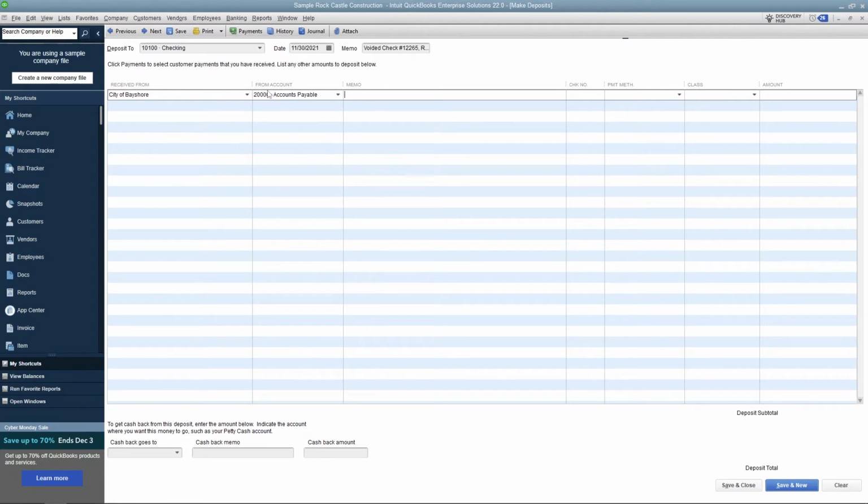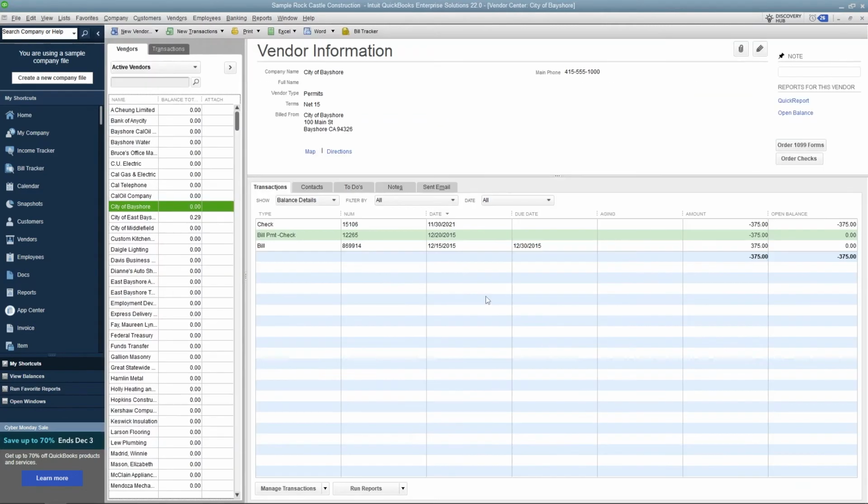If you happen to be using some other account, you don't necessarily need to flag it with the City of Bayshore. It's fine if you do. Just know that's not required. Memo, I'm going to paste that same memo in here as well. And the amount is $375. So when I save and close this, now I've created both sides of that transaction, and the City of Bayshore balance has gone back down to 0.